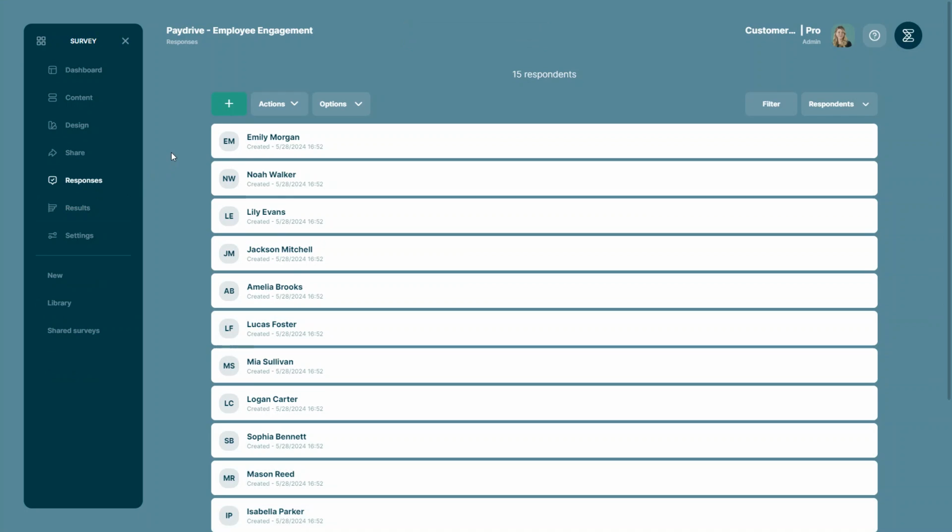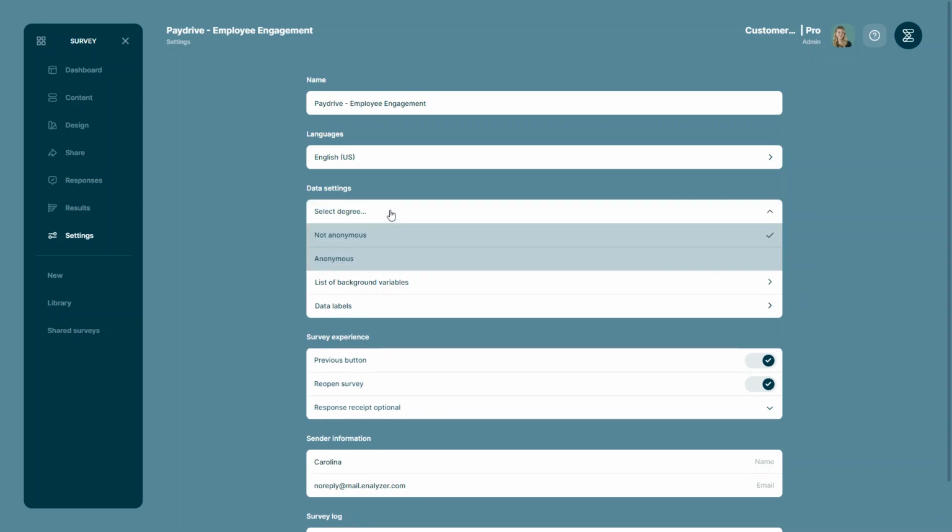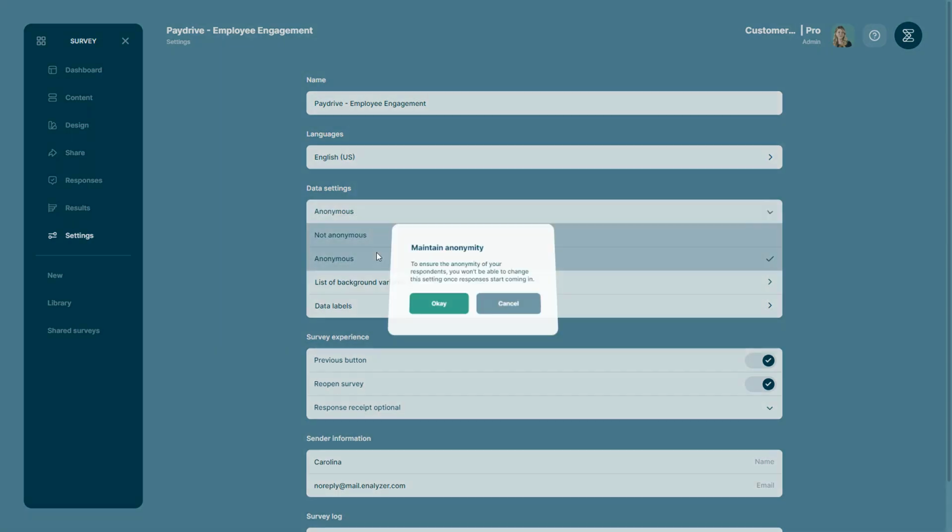Today, I will be showing you how you can make your survey anonymous. To do this, all you have to do is select Settings on the side menu of your survey. Then, under Data Settings, where it says Not Anonymous, you will need to click it to open the drop-down menu, and you can then select the option Anonymous.